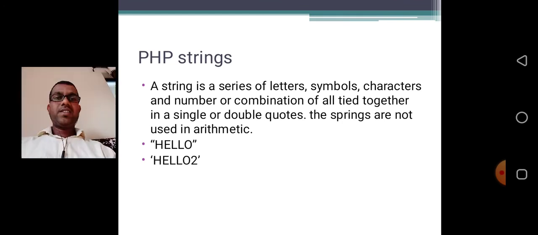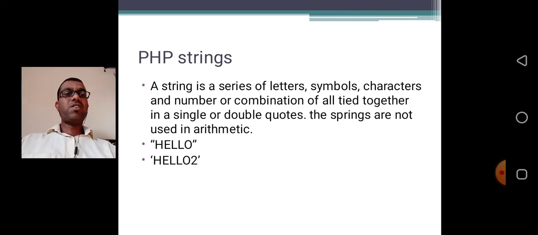Now after the function, our next point is strings. We know that a string is a sequence of characters. That is, a string is a series of letters, symbols, characters and numbers, or a combination of all, tied together in single or double quotes. Strings are not used in arithmetic. An example is given here, hello or hello to.